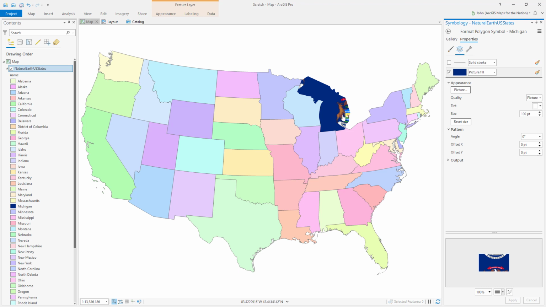Do I have to repeat every one of these little steps for all 50 states? No, I can create a style out of this, and that'll give me a head start on the rest.